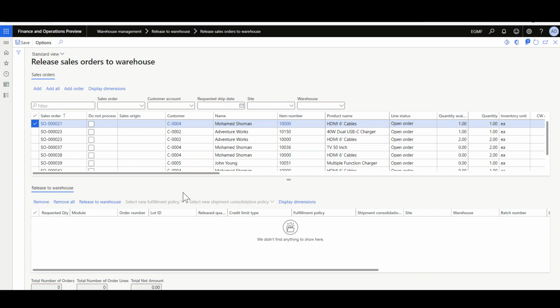In the release sales orders to warehouse form, you will find here two sections. The first one has the open sales order lines, and the second one has the order lines that are ready to be released to the warehouse. You can apply some filters here by sales order, customer account, requested ship date, site, and warehouse. And when you apply the filter, you can select the order lines and then you can here click add.